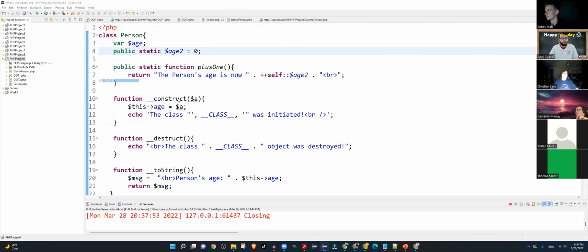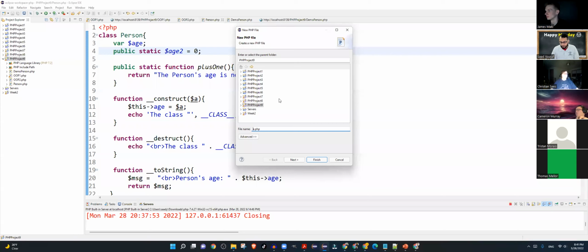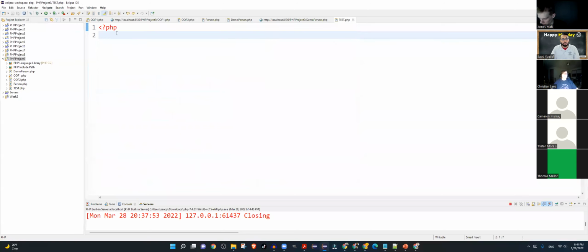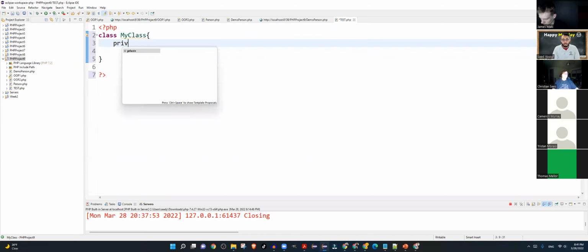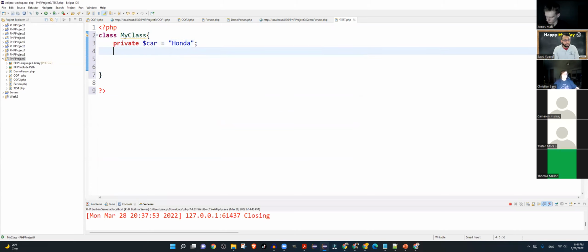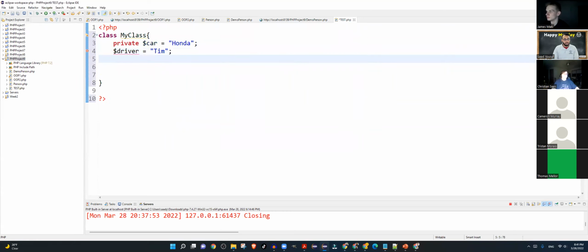So now let's create another PHP file here. It's called test.php. Just a simple class called MyClass with a private object car. So as you can see, it just turned it red to show it's private. And then we have a driver for this one.